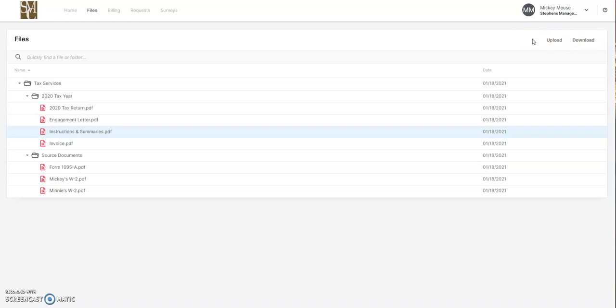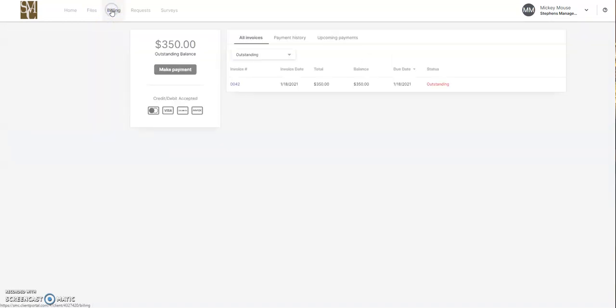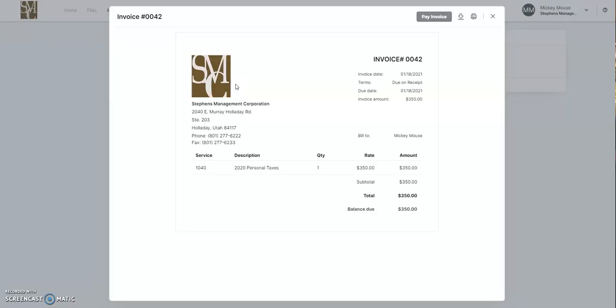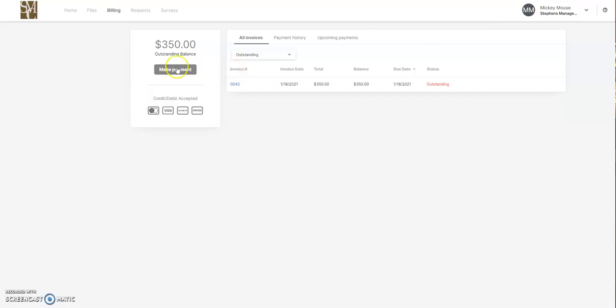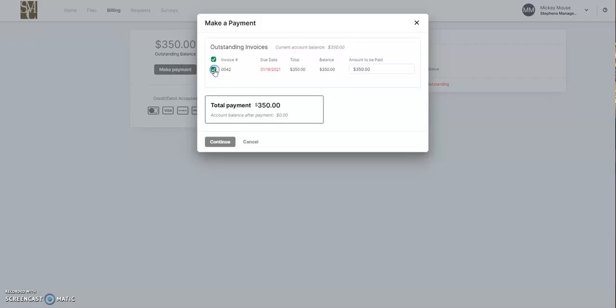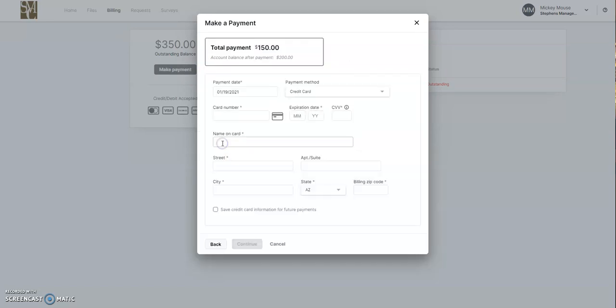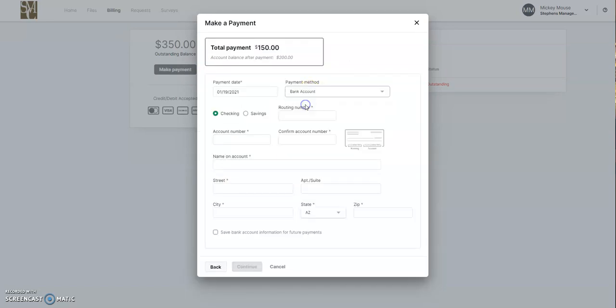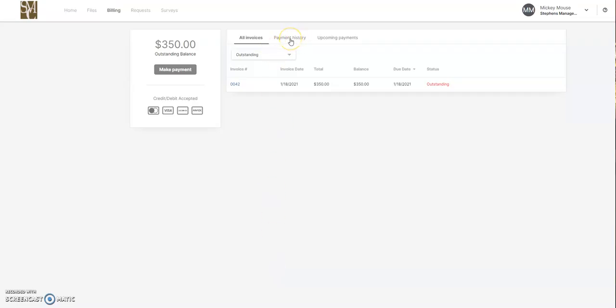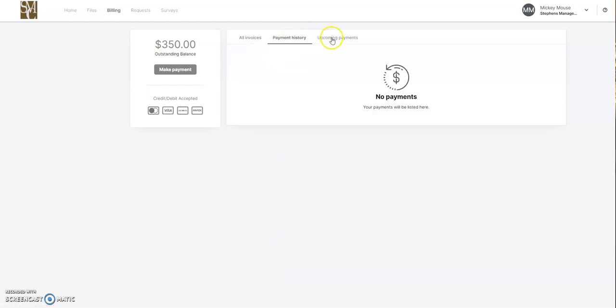Under the Billing tab, you can open outstanding invoices to review them. You can make a payment in full or a partial payment using a credit card or bank account. You may also save the information for future payments to make it a little easier. Also in this tab, you can view your payment history as well as any upcoming scheduled payments.